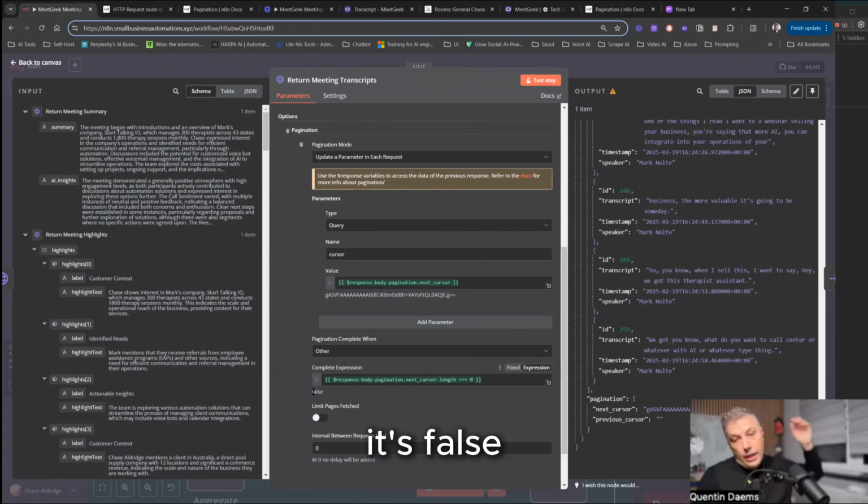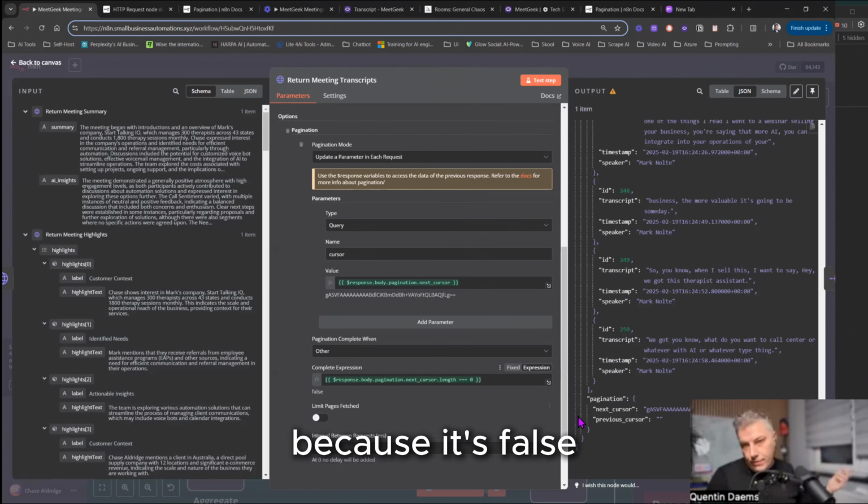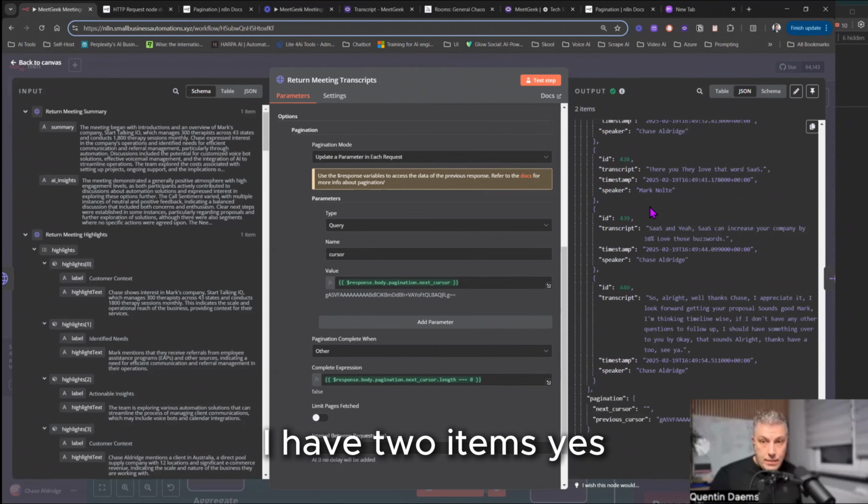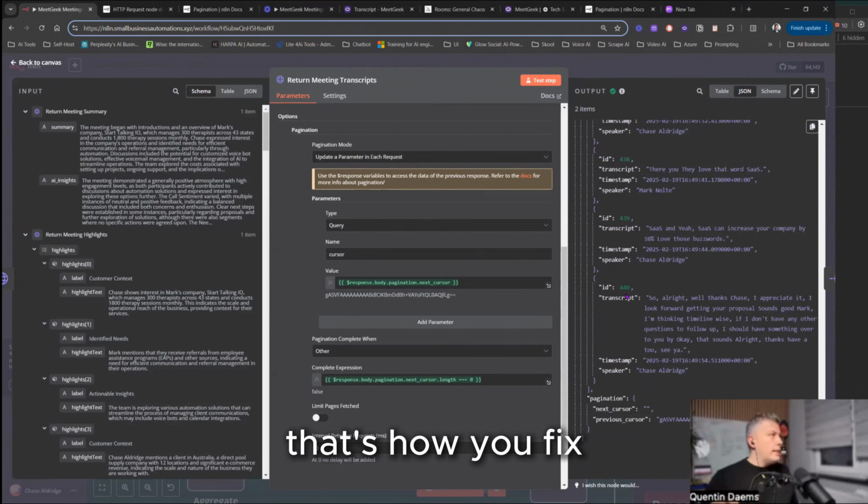Right now it's evaluated to false, because next cursor is not empty. So now if I'm testing this, I have 2 items. Yes, I have 440. Okay, so that's fixed.